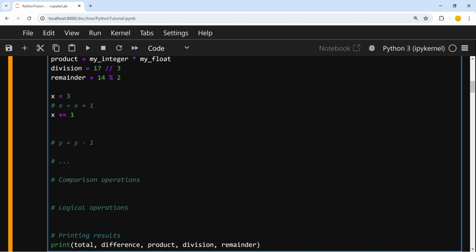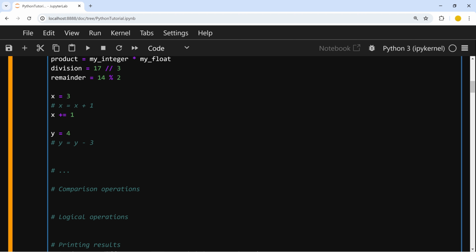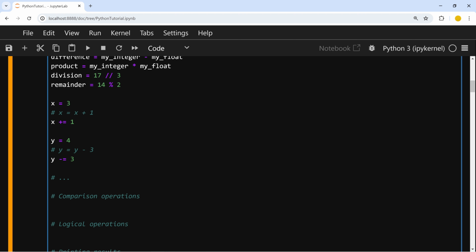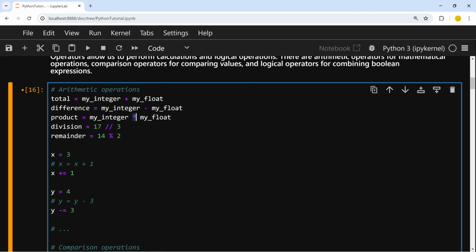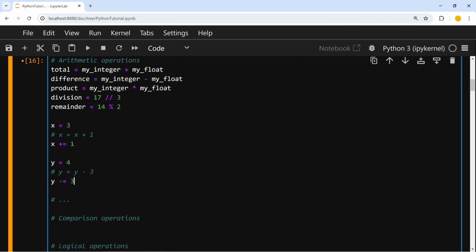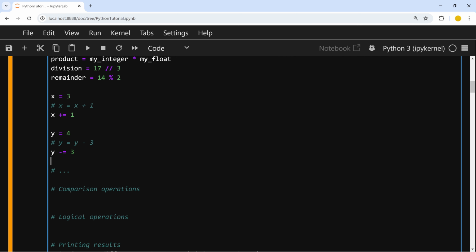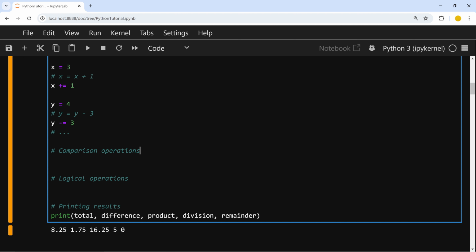And you can use it with any other operator. For example, let's say y is equal to 4. And let's do it with 3 actually. Doesn't matter. And instead of writing y is equal to y minus 3, you can write y minus equals 3. Okay. It's going to do the same thing as this one. Okay. And also you can do this with any other operators, as I said, with multiplication, division, floor division. It doesn't matter.